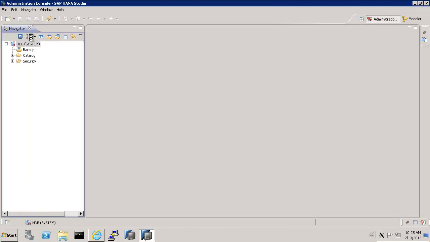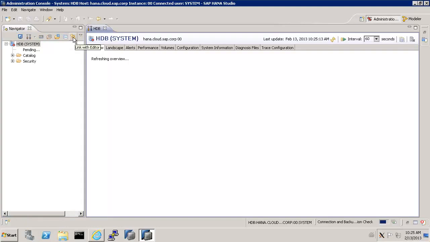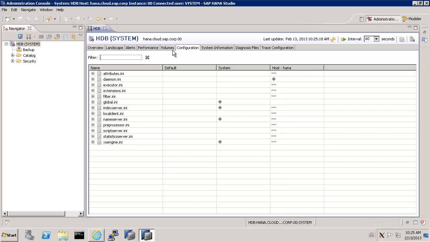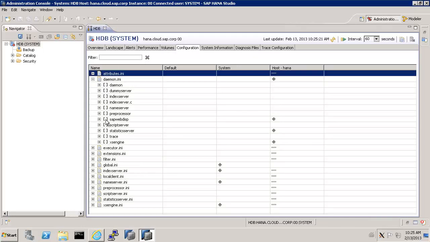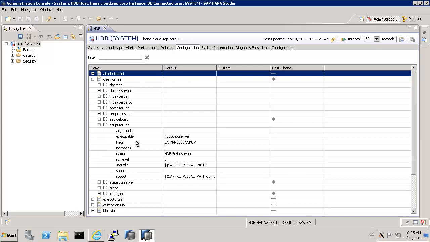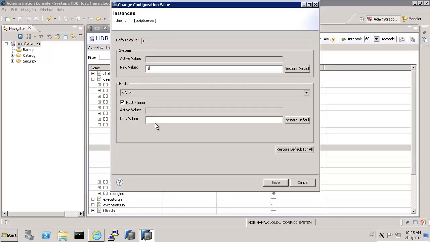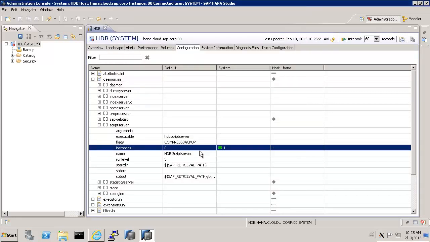So here we can go as system user, and we go to the configuration tab, and within there we have the daemon.ini, and within daemon we have the script server area. And what we need to make sure is that the instance value for the script server is set to 1 or true. At the moment the script server is inactive. So if we double click, we can now change that value to 1 and save. And we don't need to restart the HANA server in order to do that.